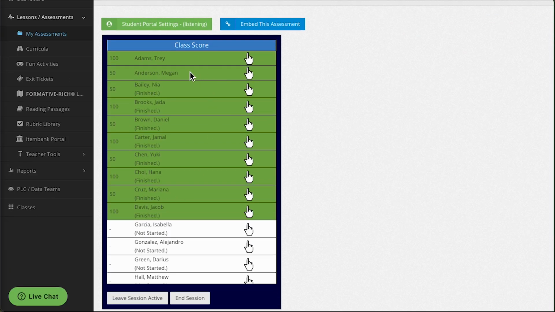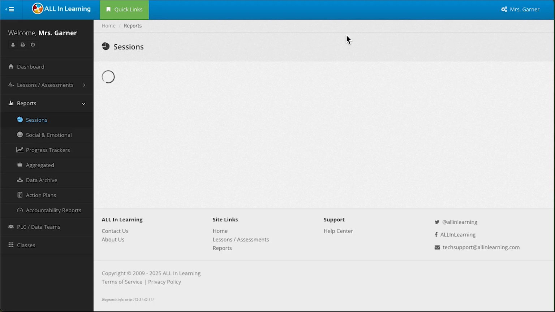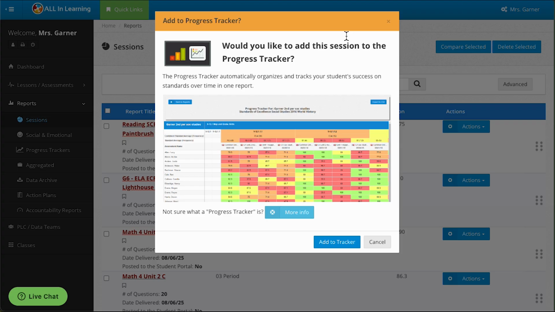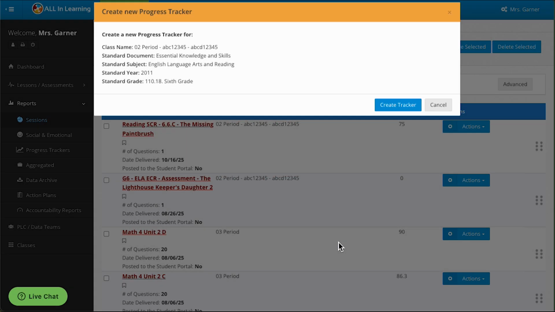As you can see, as we're monitoring progress, we can already start making some decisions about what students would need to do next. And when all students have finished, we'll click End Session and say, yes, I'm sure I want to end the session and create a report. And you'll be prompted to add this data to your progress tracker. And I would always say yes to this. It's very easy and you're going to get great data from it.